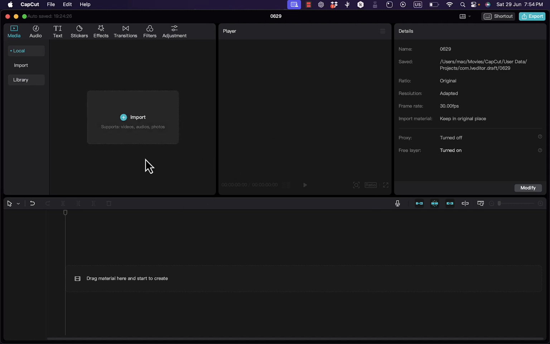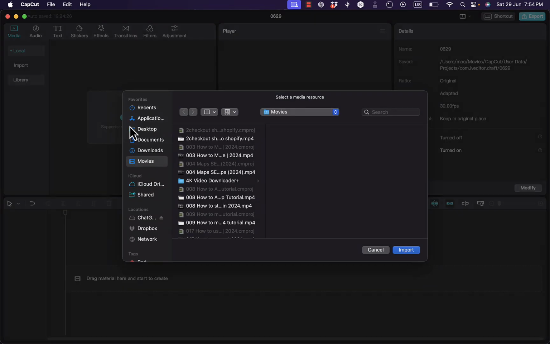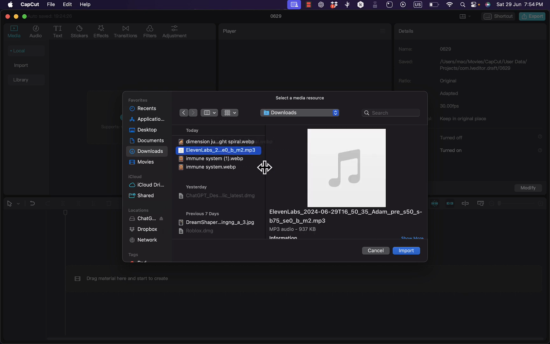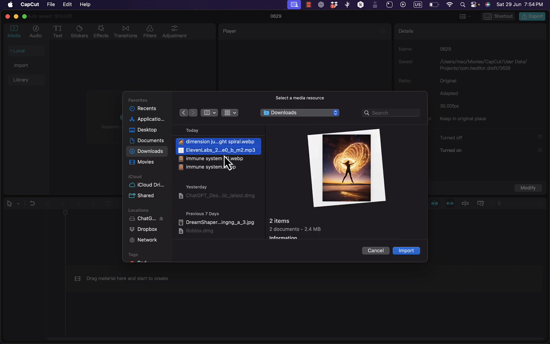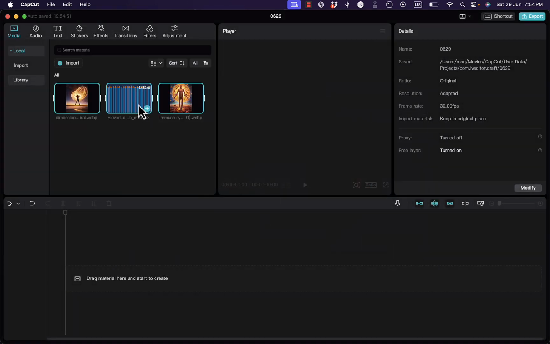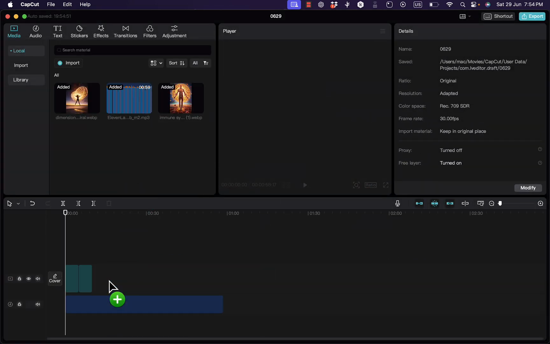And here it is. I've created a new project. You would want to import your voiceover and your images. Okay, import. So this is the voiceover, and these are the two images that I added. Of course, you would have more than two images. However, I just downloaded two images to show you the way. Okay, import them. Now add your voiceover.